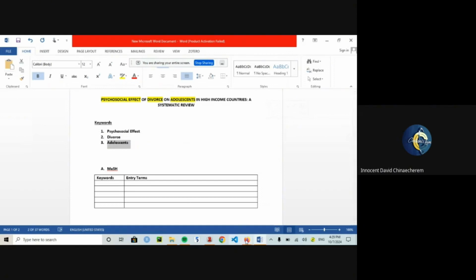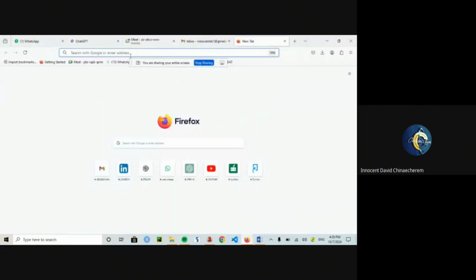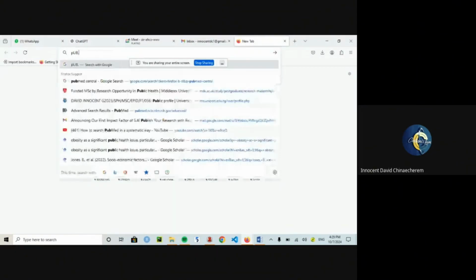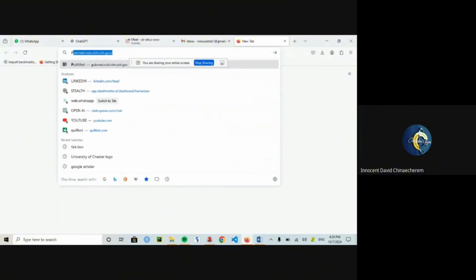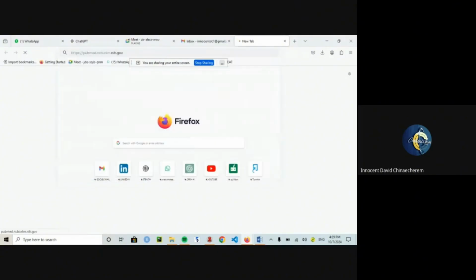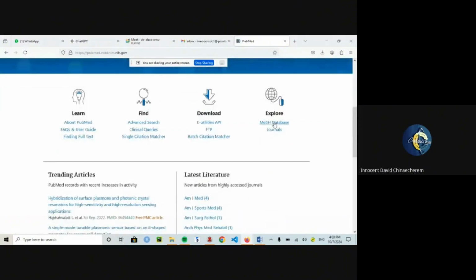So straight up, I'm going to open the National Library of Medicine, PubMed. When you come to PubMed, you come down here to the place that is titled MeSH Database. It's going to be very important for us. So you click on it.